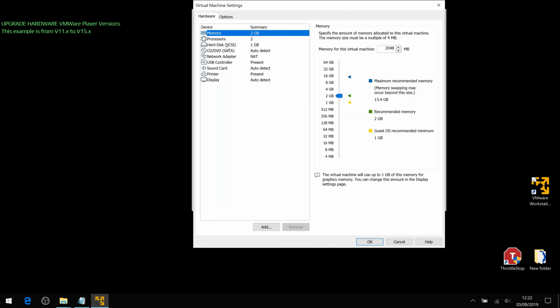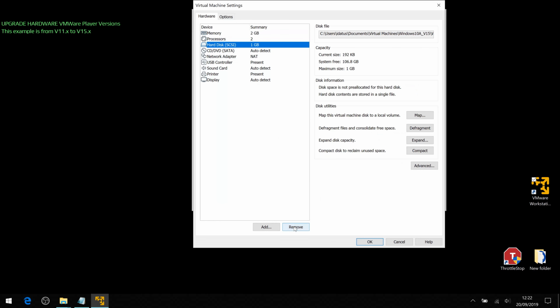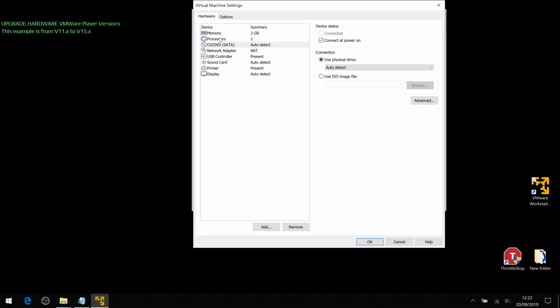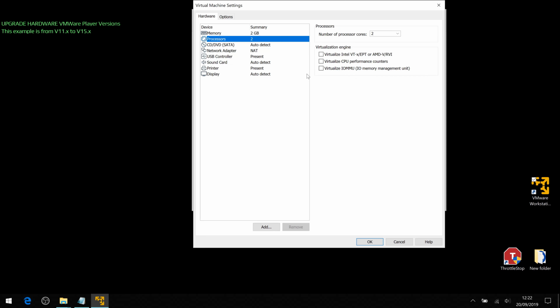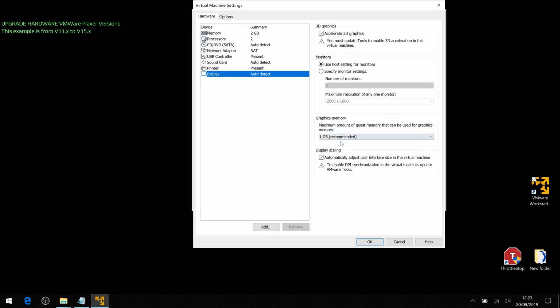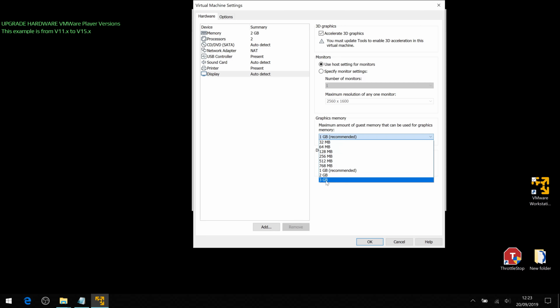Let me do this settings. We need to remove the hard disk we've just created. And I'll just show you quickly the extra things you do get. It's obvious, you get this option here, which allows you better direct memory access. When you do add a hard drive, and I'll show you in a bit, you get NVMe, and on display you're allowed to go up to 3 gig graphics memory.